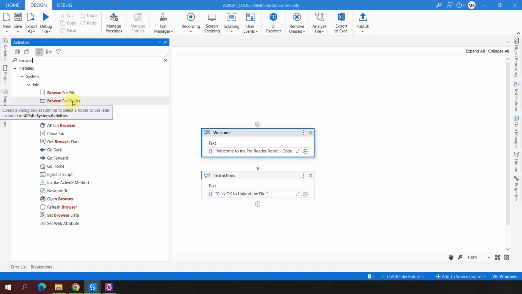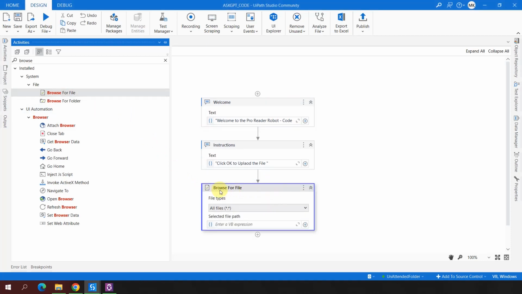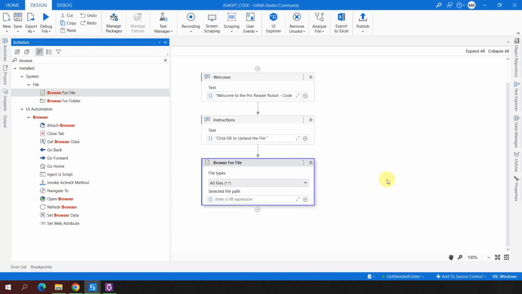I want to have a file, right, because it can be PDF, Word doc and all those things. So I'm going to use this guy which is called browse for file inside system file browse for file. Drag and drop it here like this, right? So this activity name is browse for file.